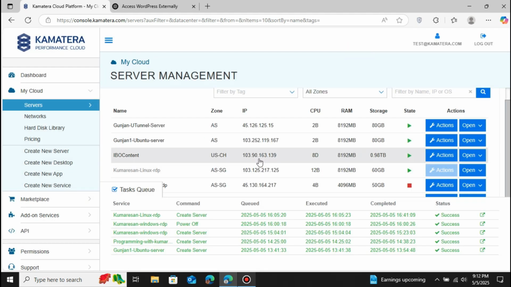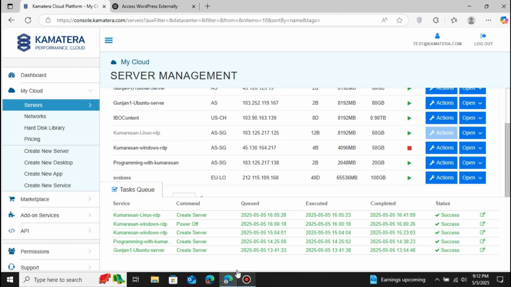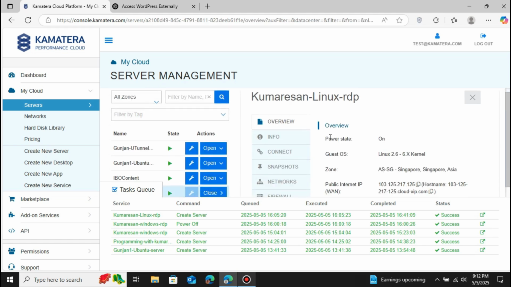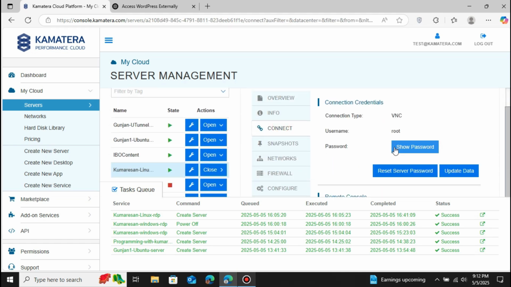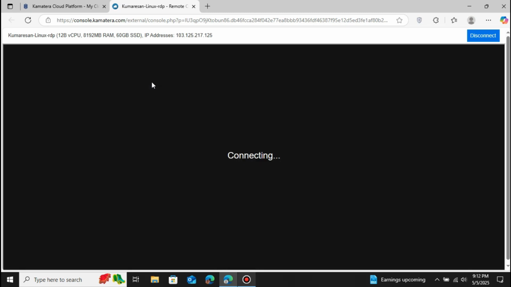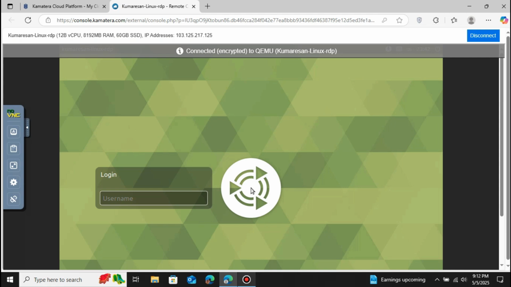Here you can see we have the Linux RDP, and let me click on this, and you can see that it is opening up now. When you click on this connect button, you can see that the username is root. Here just click on open remote control. It will open up the RDP in a new tab. This will be the Linux RDP. Here you can see it is connecting now.